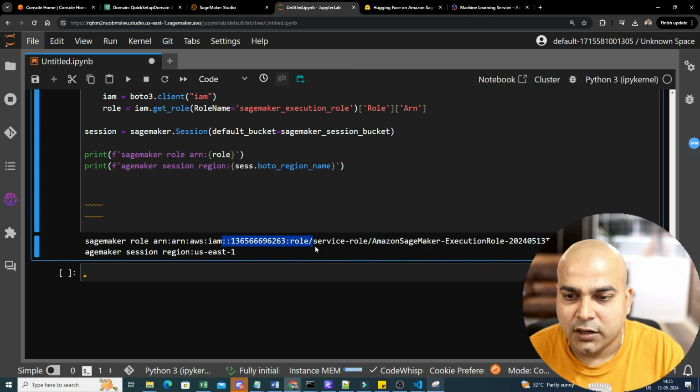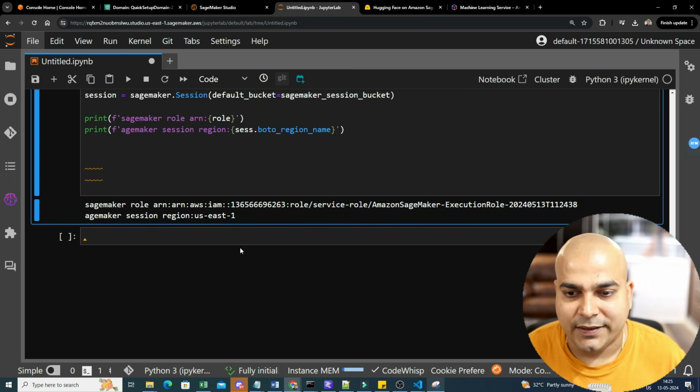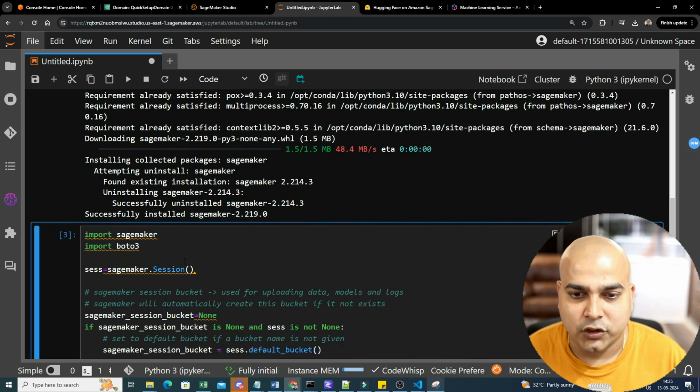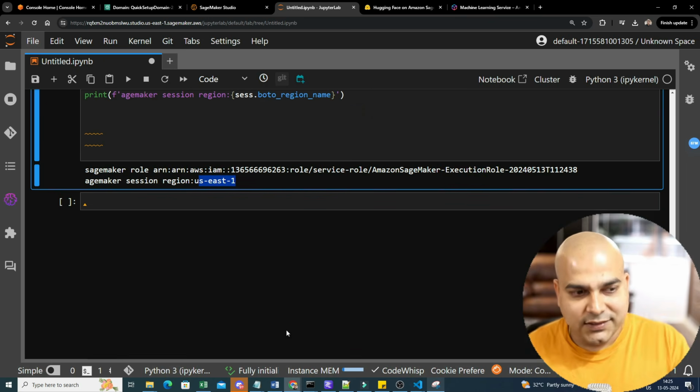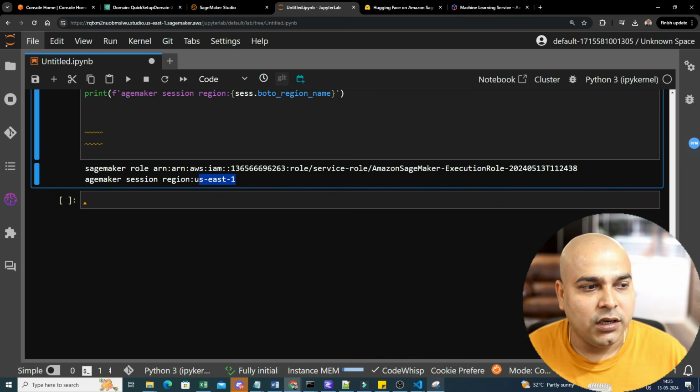You can see the SageMaker role is basically this, and this is the default role that the domain has created with respect to the user, and US East 1 is the region I'm working on. Okay, so this is the first step. Now that I have the roles, I can go ahead and call any kind of model that I specifically want.